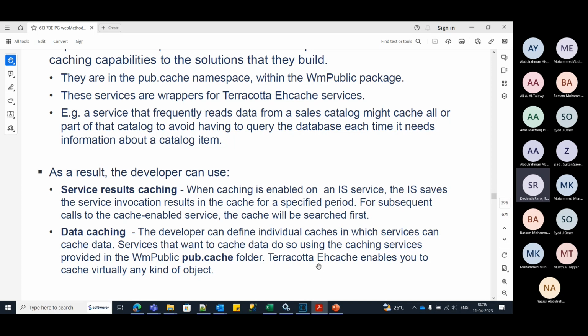Then data caching. In data caching, the developer can define individual caches in which services can cache data, and services that want to get the data from this particular data cache can make use of the caching services. We have out of the box different services like the pub.cache folder in WmPublic. It can be used to basically maintain this data caching.